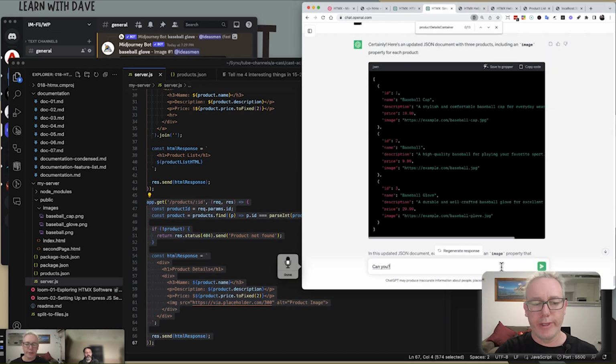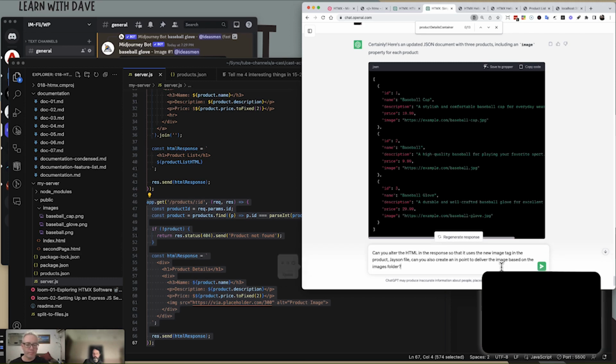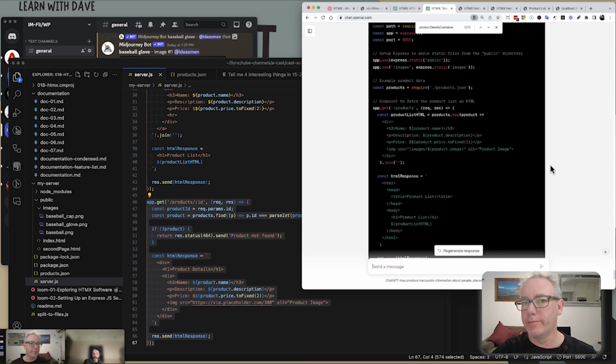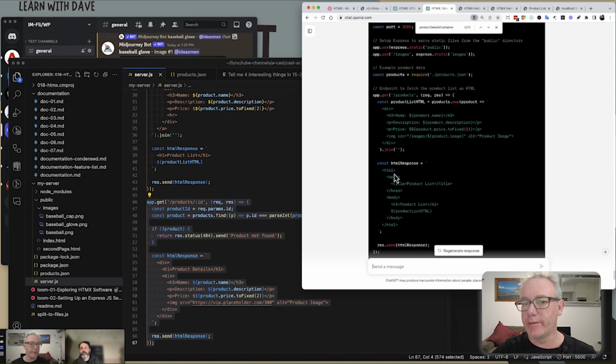I think what we can do, can you alter the HTML in the response so that it uses the new image tag in the product JSON file, comma, can you also create an endpoint to deliver the image based on the images folder? Let's see what that does. I don't think that worked at all. Product list, product detail.